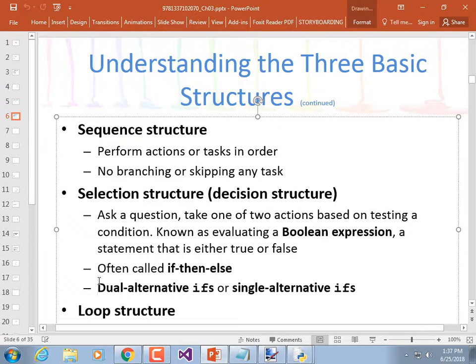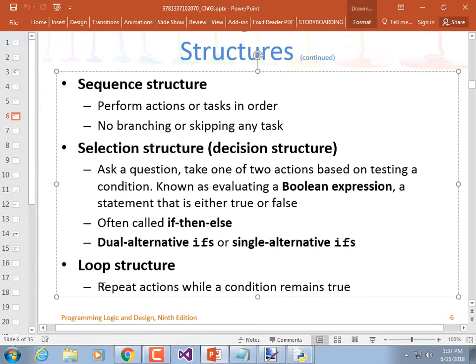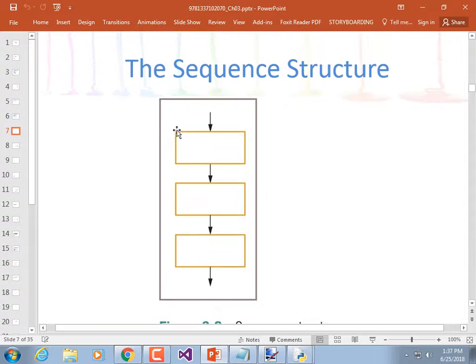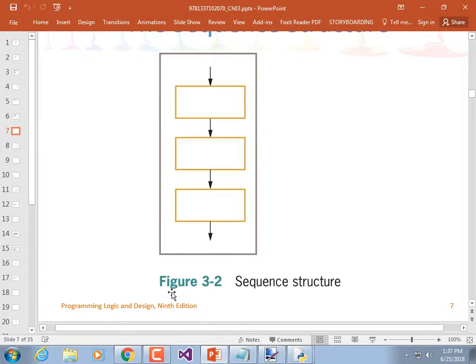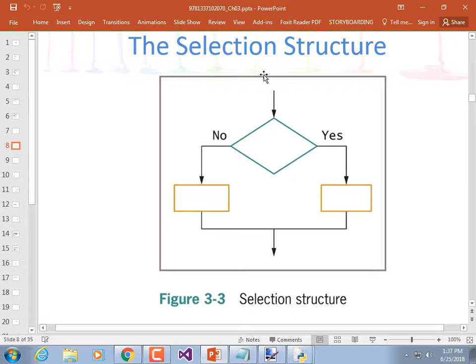So dual alternative ifs versus single alternative ifs. And the loop structure. That's when you repeat actions while the condition remains true. Now I snuck in a sneak preview of the loop in order to see us drawing a polygon with it. Sequences, 1, 2, 3, you're just doing things one after the other. Decisions. This is a dual alternative, right? Because it's got two branches. Well, they all have two branches, but if it's an empty branch, if it was going straight down, then that's a single alternative. This one's a dual alternative. It's an if-else.